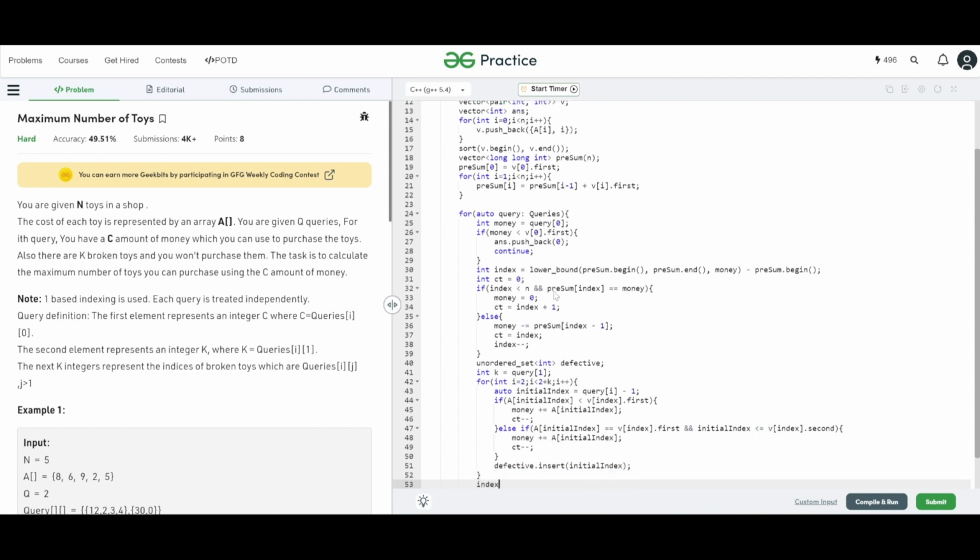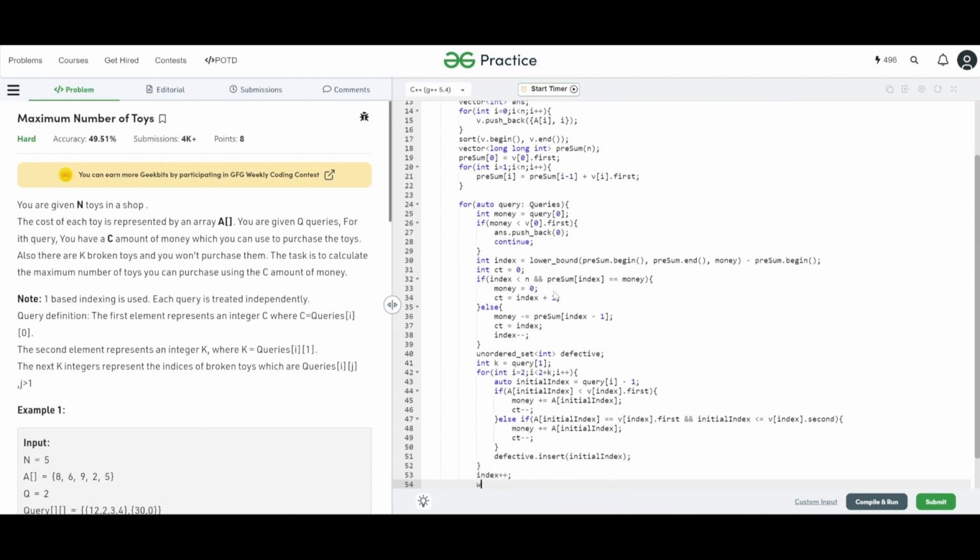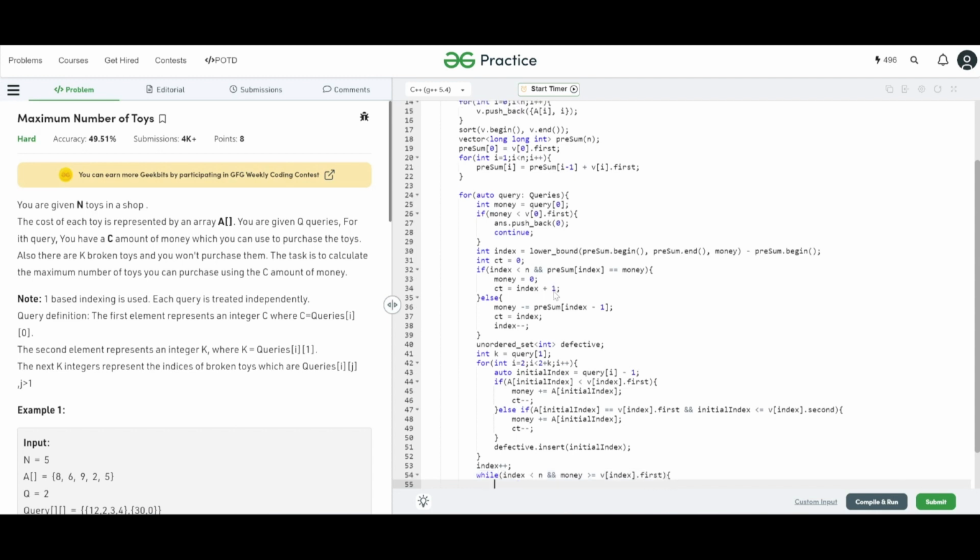Step 5. Iterate through the non-defective toys and purchase as many as possible while still staying within the budget, taking into account the defective toys. This block of code is used to calculate the maximum number of toys that can be purchased with the remaining budget. The while loop is iterating through the remaining toys in the sorted list of toys, starting from the next available toy after the defective toys have been removed. The loop is running as long as the current index is less than the total number of toys and the remaining budget is greater than or equal to the price of the current toy.